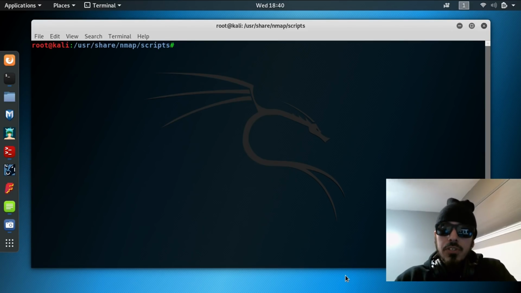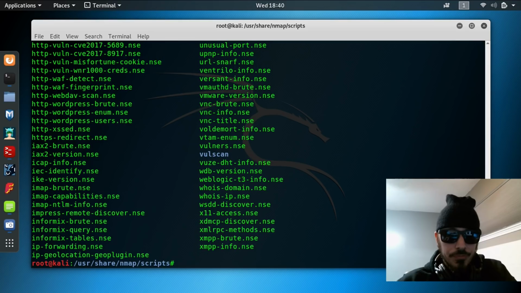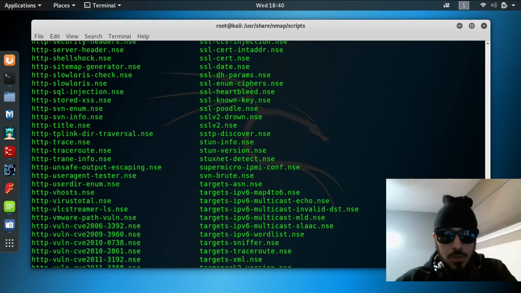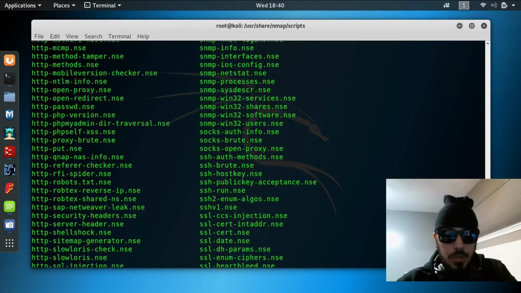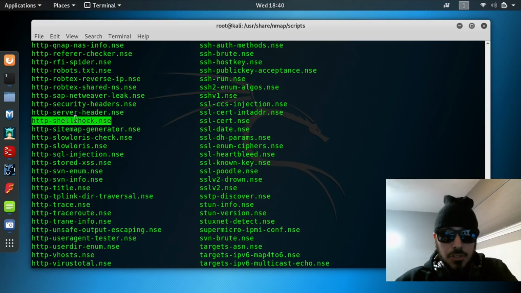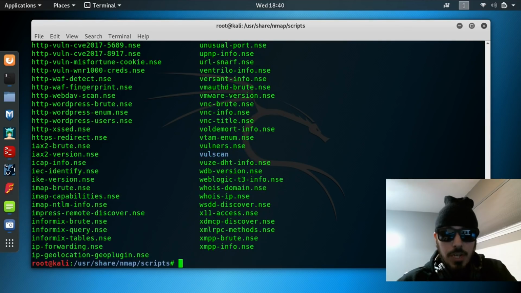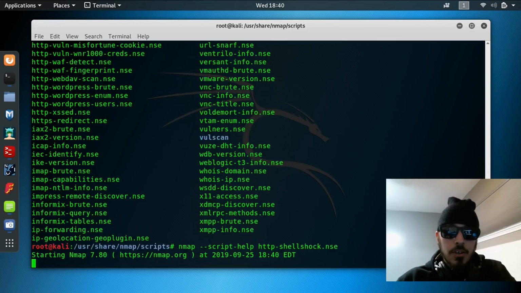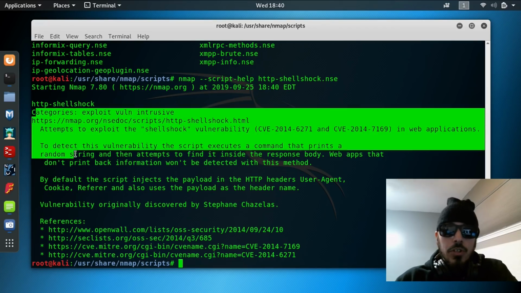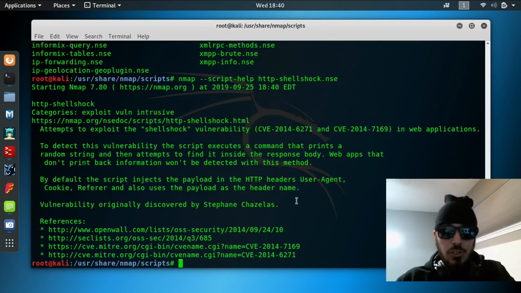And if you're not sure what these scripts do, you can do a nmap --script. Actually, let's pick a script. Look for a good script here to open up. Let's take a look at the shellshock script. So we're going to copy that. We're going to type in nmap --script-help http-shellshock. And in here, it'll give you the description and what it does. So you can always run the --script-help to see what the script does. If you're not sure about it, go ahead and take a look at it before you run it by doing a --script-help.